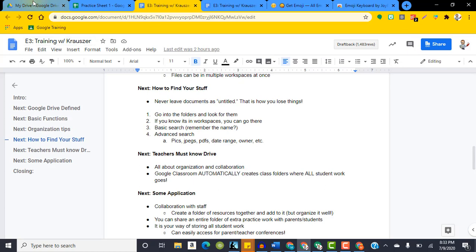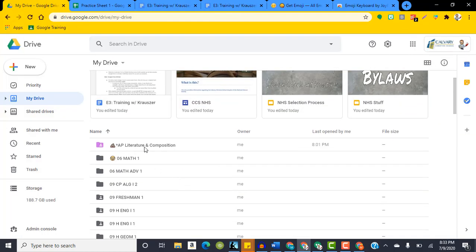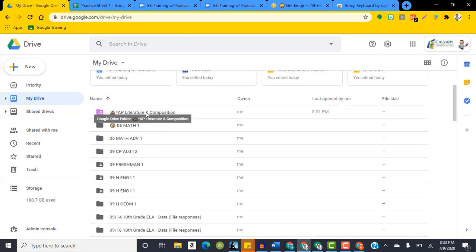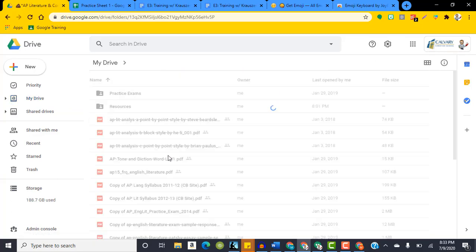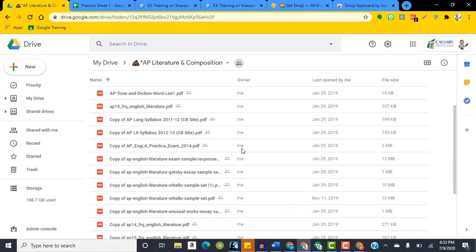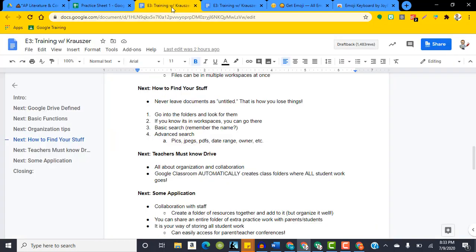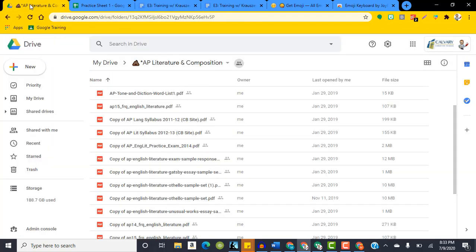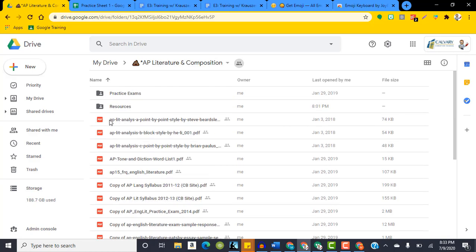Well, you could go into the folders and look for them. Like I said, you can find your folder. If you know you're looking for something for AP Lit, I can double click in there and look around for whatever I need. That's one way. A second way is if you know it's in a workspace, you can go there, right? That's a little bit easier.